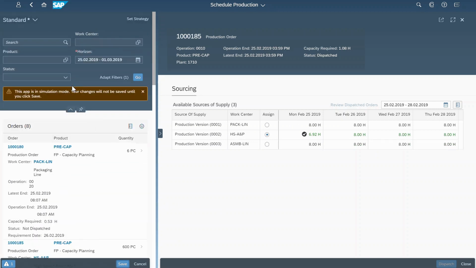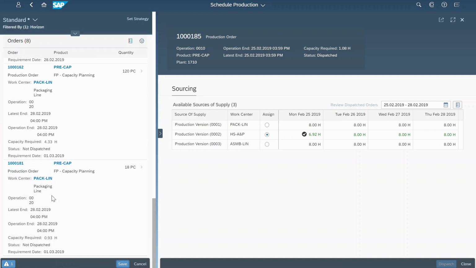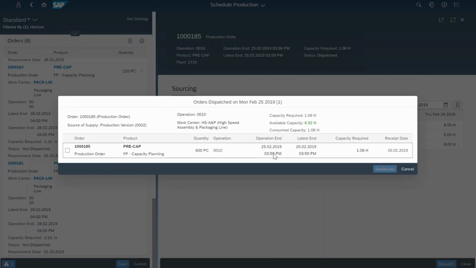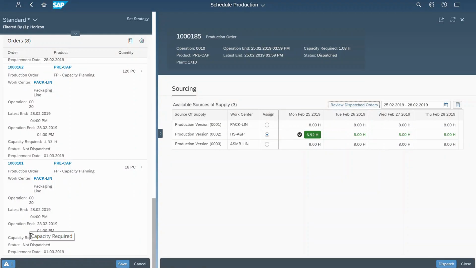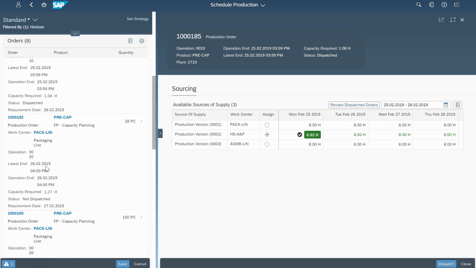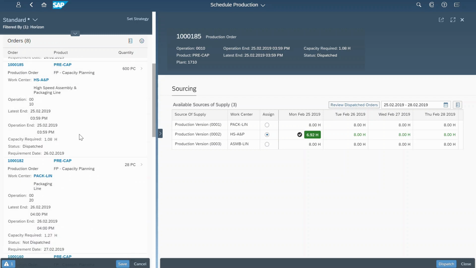Okay, so now the other thing that I want to do, because the system is still showing me 8 orders, let me have a quick look just to make sure I didn't dispatch the wrong one. No, it is the right one, 600. Okay, so now we can also see that this production order has changed where it is in the list because of my sort by ascending requirement date.